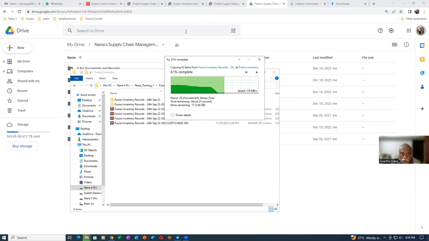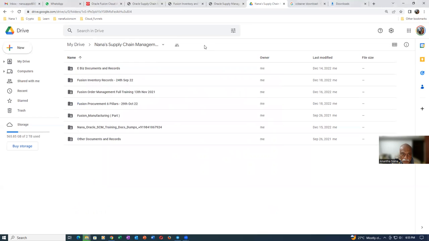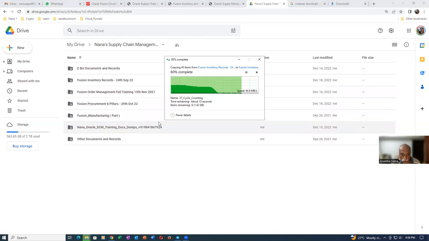So my drive now has what? You are having Fusion Inventory Records below the Nana Supply Chain Management Records. The header you can also make the same way: Nana Supply Chain Management Records and documentation. I made it as Nana Training 1, so this header you can also make like this. And once it is completed, you can see that it is now going on.